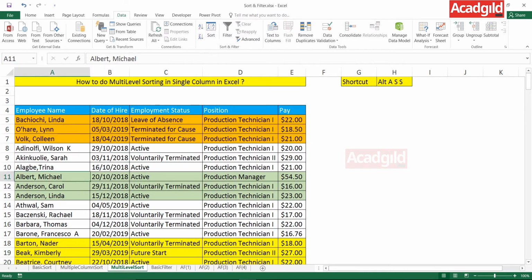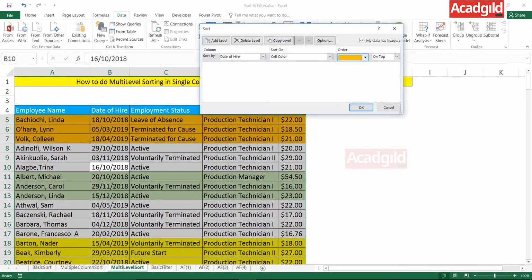What about the other colors? What about the yellow color? The yellow color and this green color are at the bottom or some other position, because I have not given any criteria for those. I just gave a criteria for this particular orange color. So how do I find the dialog box? Alt A S S.